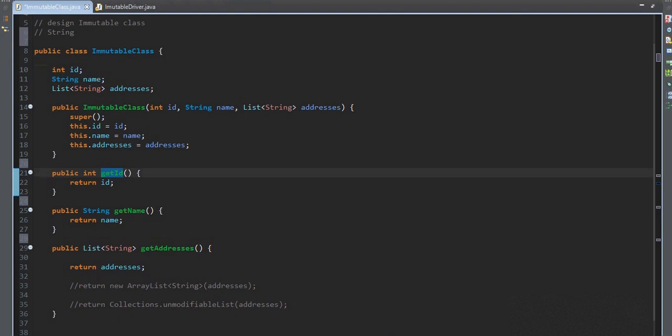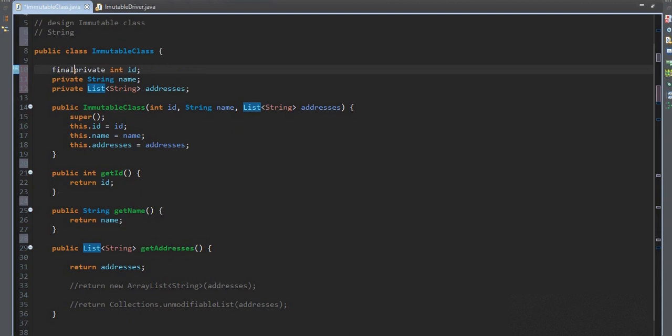After that, I can make these variables private so that they cannot be accessed outside this class. This is the first thing I can do. After that, I can make these fields final, so that once the value is set through this constructor, it cannot change. Okay, so I have made them final also.